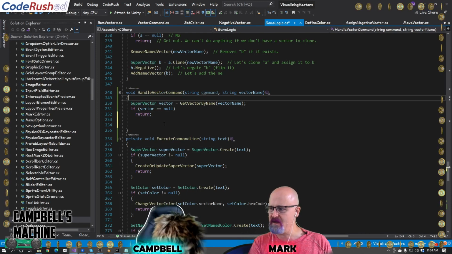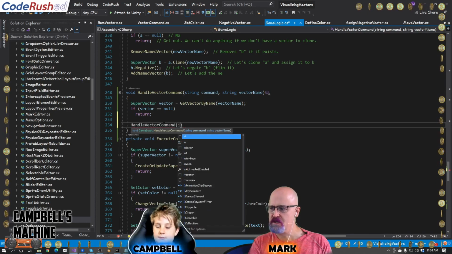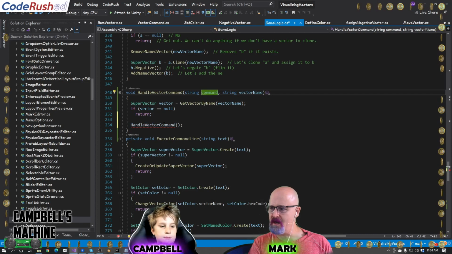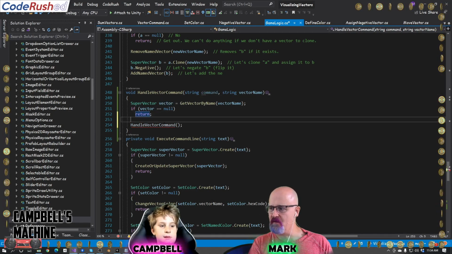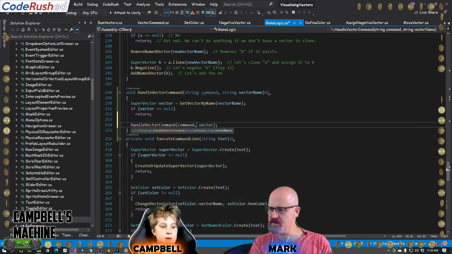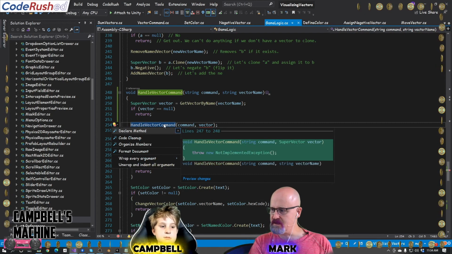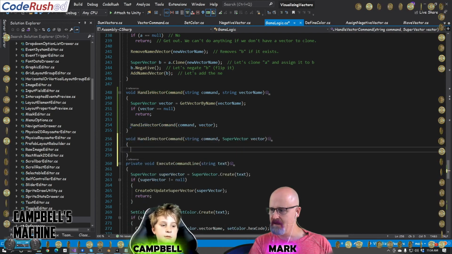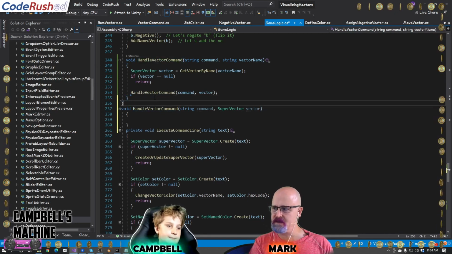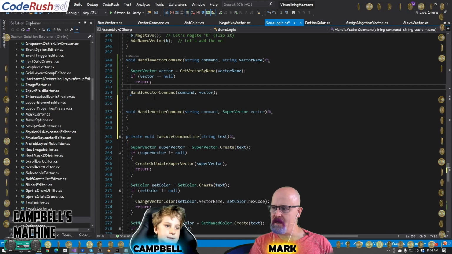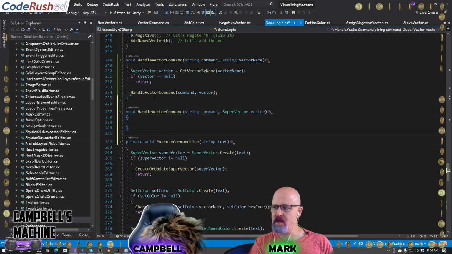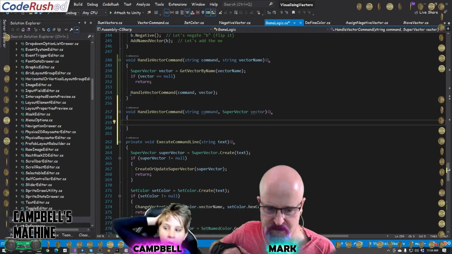Now that we've got the vector command, I want to call handle vector command again, but with different parameters. So I want to create a different one. I want one that I can call with a string, and one that I can call with a super vector. I want to pass in a command first, like that. And so let's declare that method. We'll put it real close by. See the difference between these two, Campbell? They both have the same name. Yes. They have different parameters. So I call one with a string, it figures out, gets the vector, and calls the other with the vector. The cool thing about that is we know we've got a good vector when we come in here.